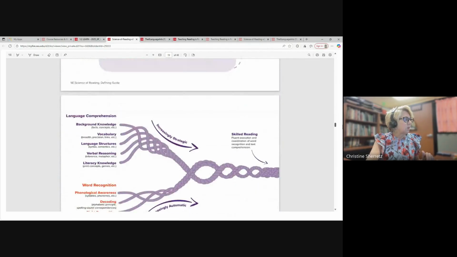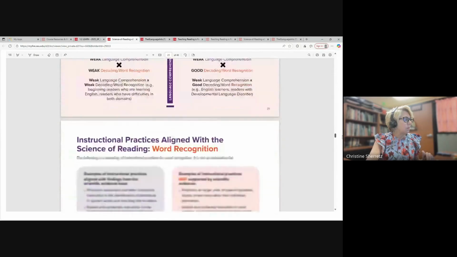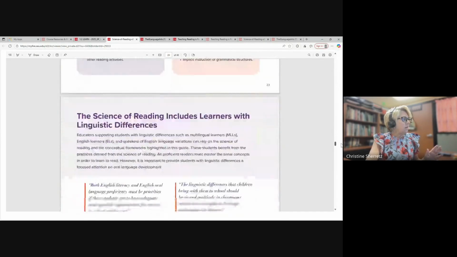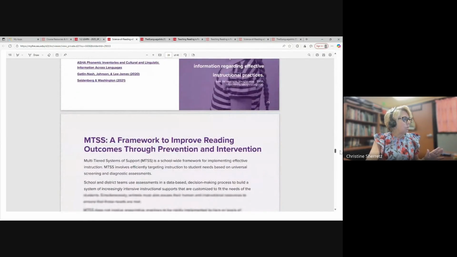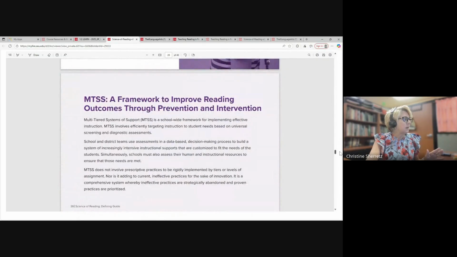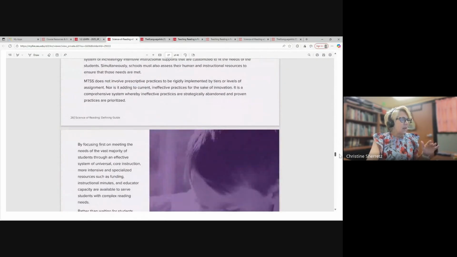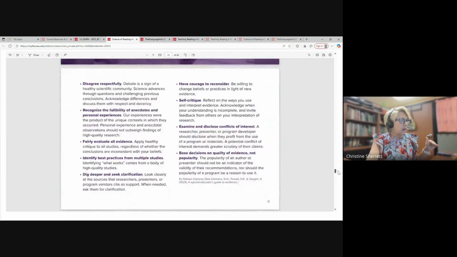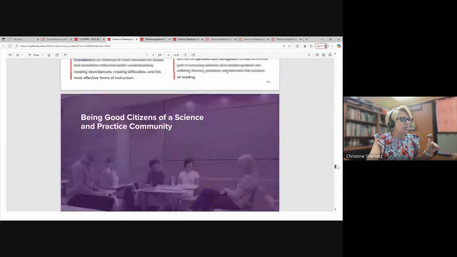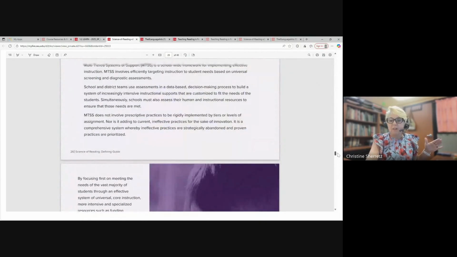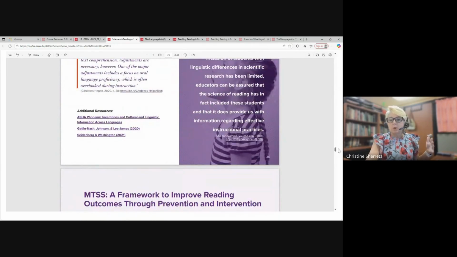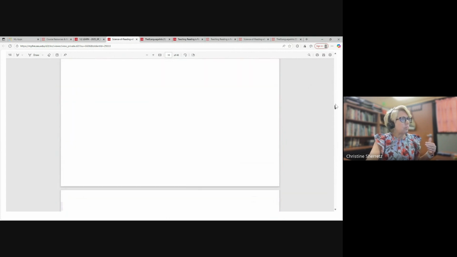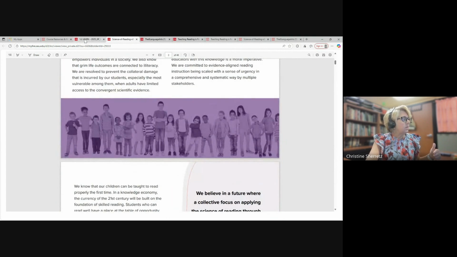When you get to where it talks about Scarborough's reading rope and the MTSS framework, from there on down, I would not worry about reading that part. I would just read about the first half of it, because that's where it really talks about what the science of reading is. Okay, so you have 3 things to read.